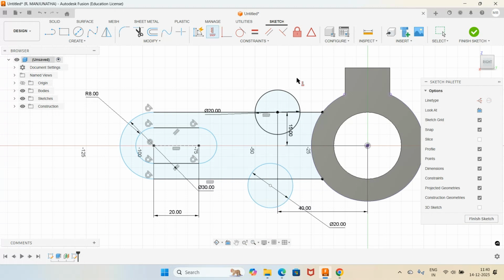So we have this point. Now I want this coincident. This should be in line with this. Now we have the entire thing constrained. Then I should go for a trim option.